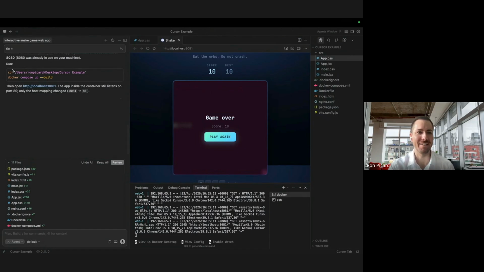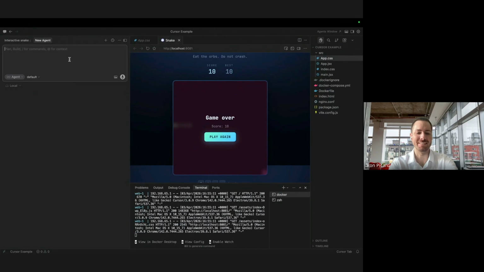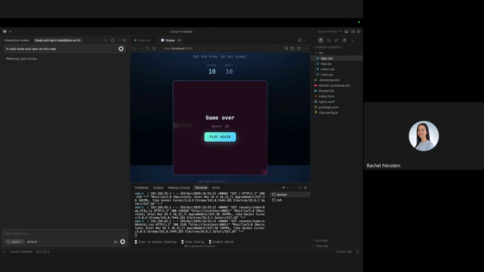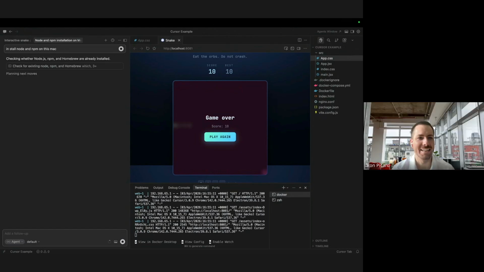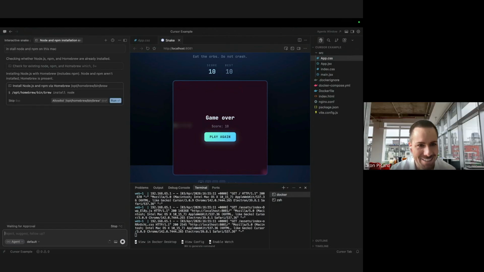What if I just went to another terminal and said, install Node and npm on this Mac? I wonder if it'll actually work. We'll find out. It might prompt you to run a few things, but it should. Checking if Node exists with Homebrew. It's gonna do it. Homebrew is a tools thing that I already have installed, used to install things like this on a Mac. And so it's running already.